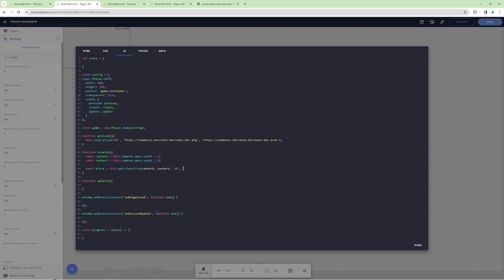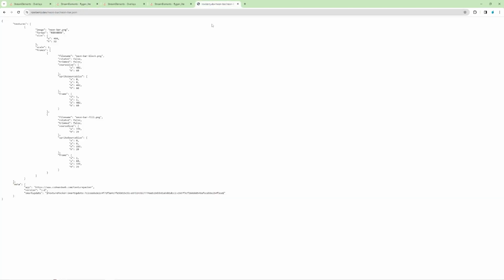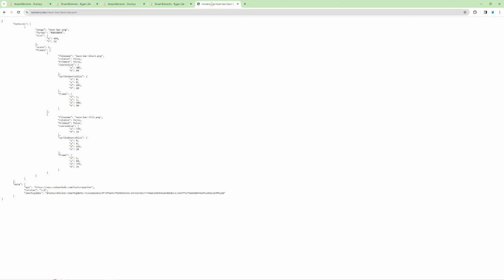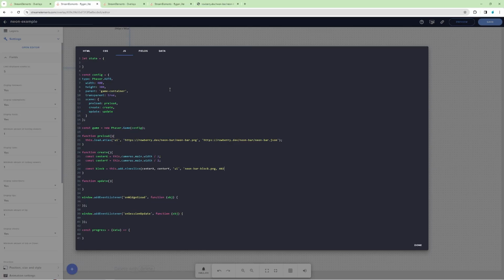Earlier I said the names of those images mattered, and that's the names we're using here: neon bar block.png and neon bar fill.png. So use those names when loading them in. Also, if you look in the JSON file, you can see the width and height of each asset. Here I have 402 width, 60 height, so we will set that as the width and height of our nine slice object. Then just pass in 10 four times, which tells it that it can scale 10 pixels in each corner.